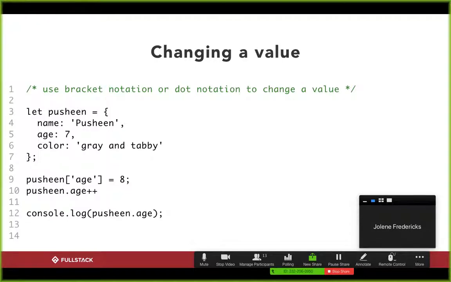The keys have to be strings. I'm sorry? Is it the same way? Like, pushing thing equals to array. Yep, exactly. Okay, thank you.